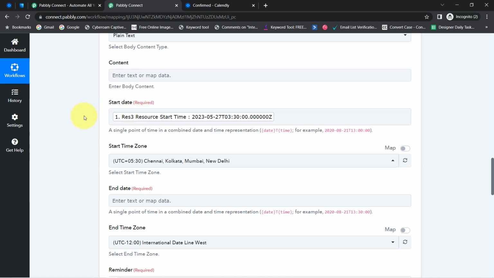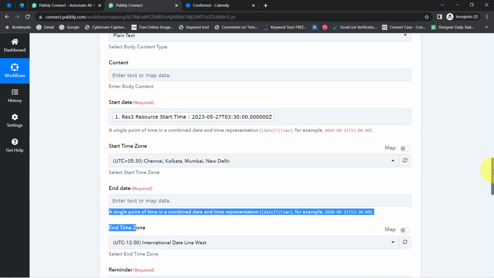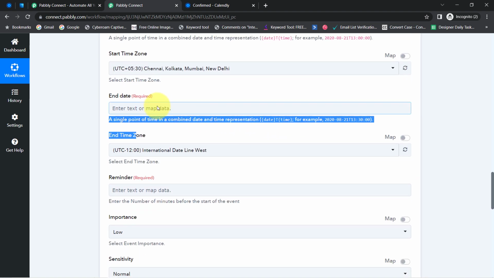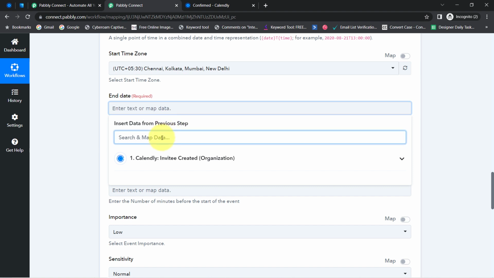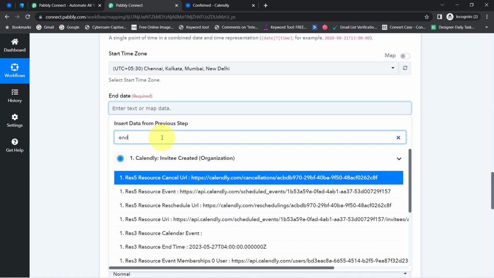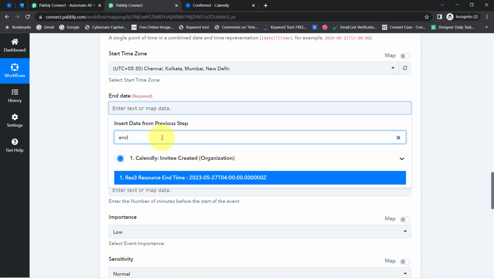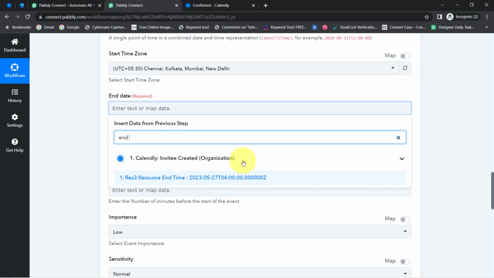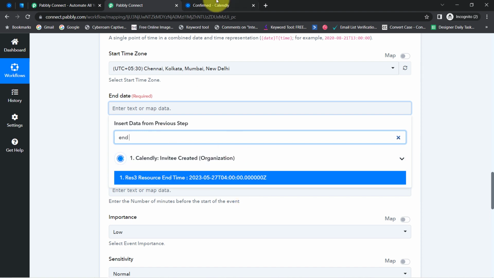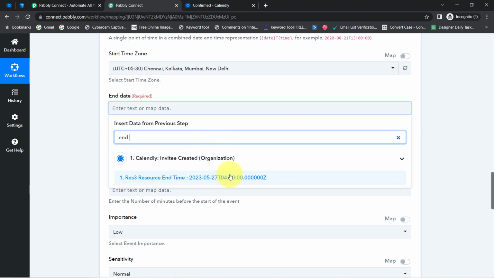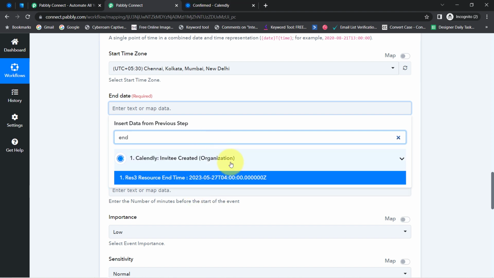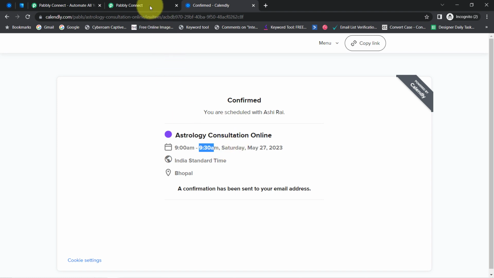Okay, I'm selecting the same, asking for the end date and end time zone. So again I'm going to map the same, and here also you will notice the difference of 5:30 hours. Let me search for the end timing, and here we have the end timing as 4 a.m. So again this 9:30 a.m. and 4 a.m. is the same timing. There is a difference of 5:30 hours only. If you add 5:30 to this 4 a.m., you will again get the value of 9:30 a.m.